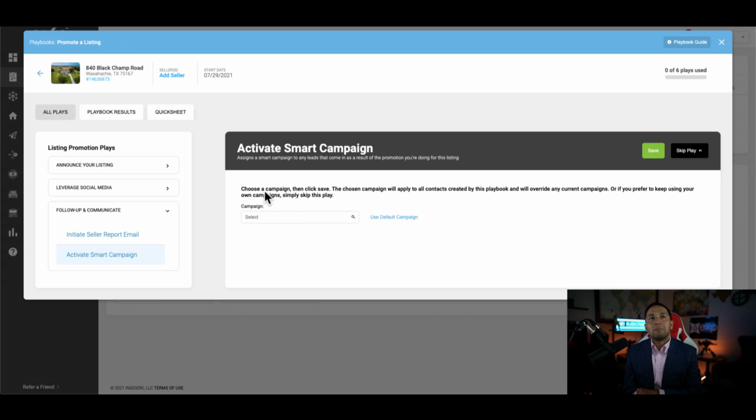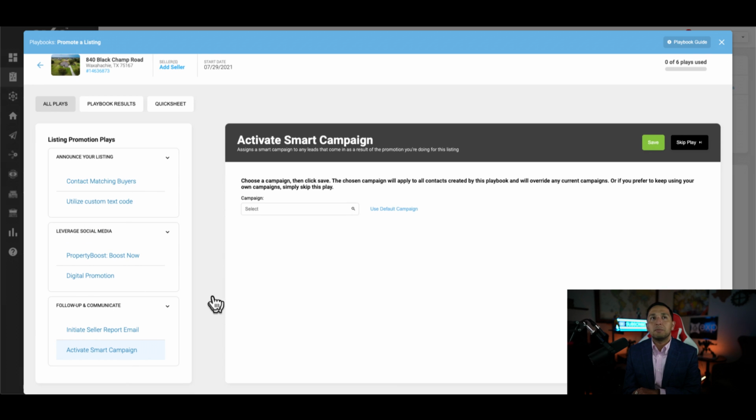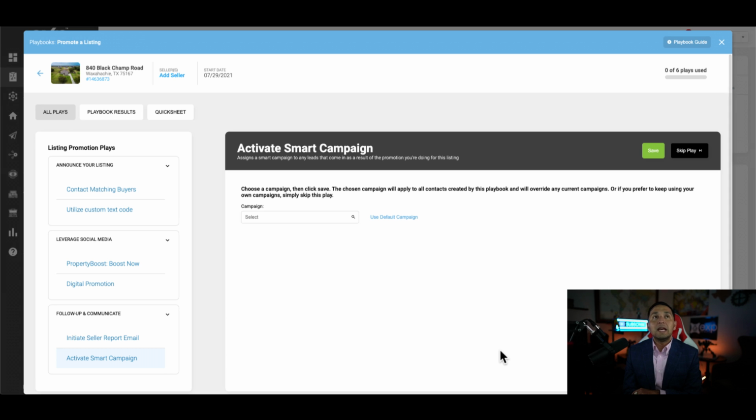And then the active smart campaign, choose a campaign. Assign a smart campaign to any leads that come in as a result of the promotion you're doing for this listing. So you can activate a smart campaign of your choosing. They have a lot of default campaigns that you can leverage, or you can create your own. As you can see here, had I gone through and saved this, we would have seen all 6 plays be executed, but I didn't activate any of these because again, this is a demo more than anything. But you have the ability of creating all of these assets by just selecting a property and creating a playbook. So go out there and implement this.